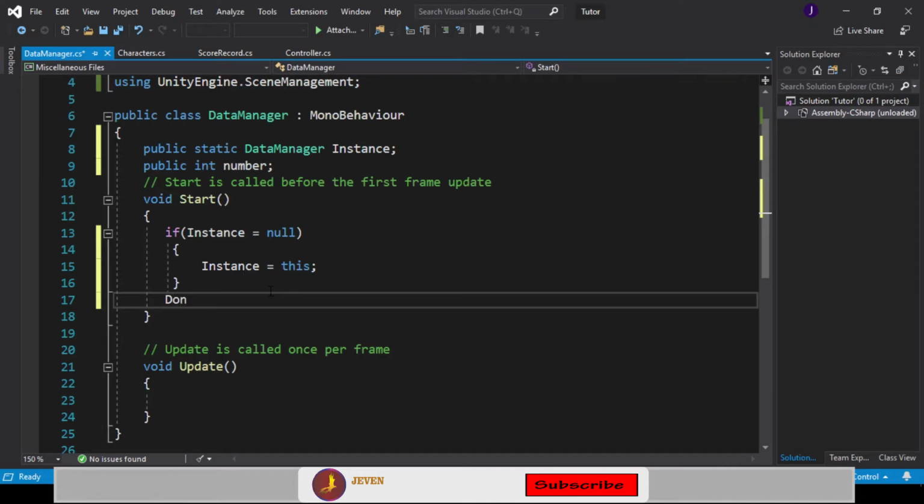And the next thing we need to do is to not destroy this, so we can type in DontDestroyOnLoad, and what we don't want destroyed is this game object, so that will be this dot gameObject.